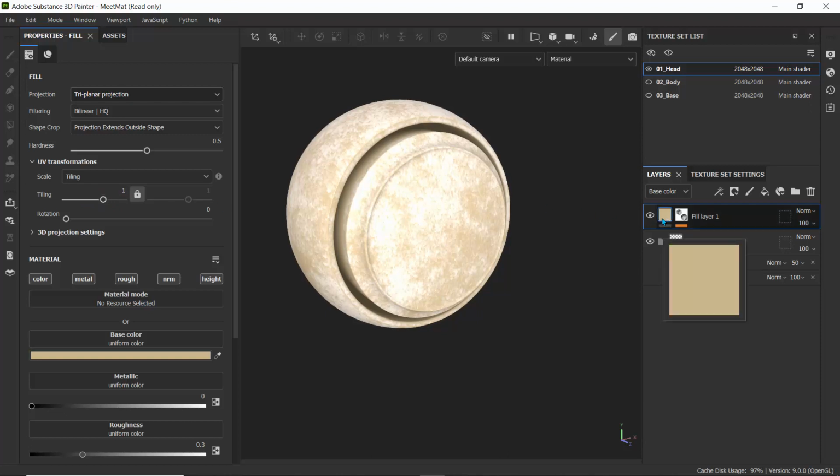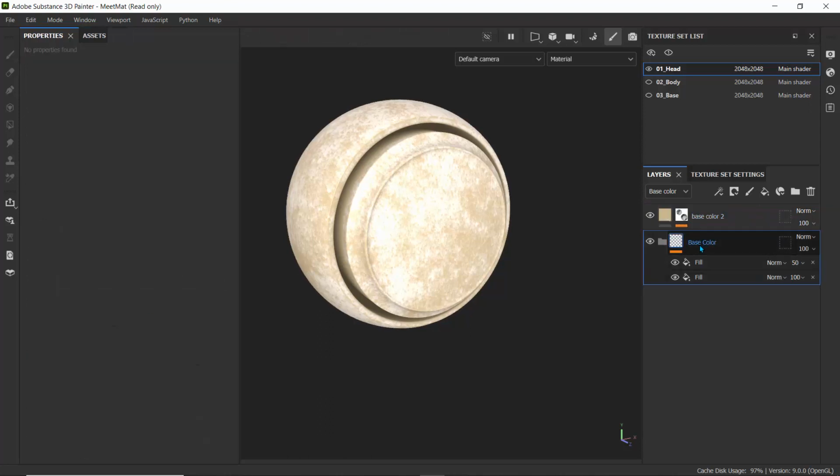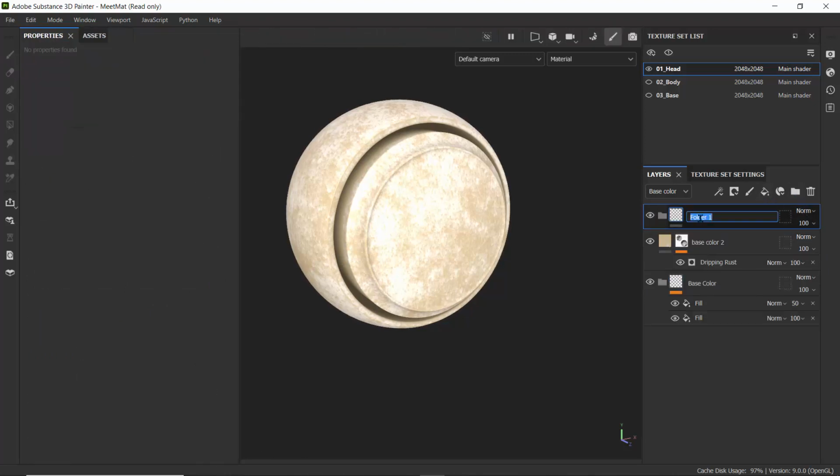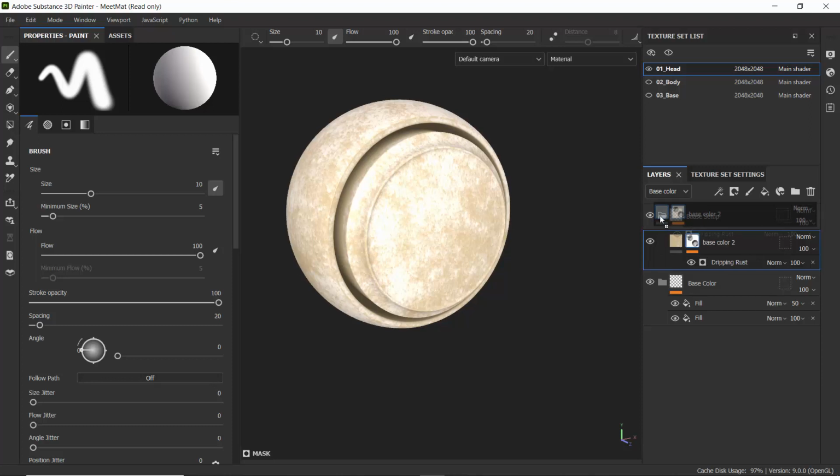So what we're going to do is just quickly rename this. I'm just going to call this base color 2, like so. And what I'll do is just create a group, and let's just call this base setup. Oops, I think I made a typo. I'll call this base setup. So here we have our base color, and we have our base setup, like so.